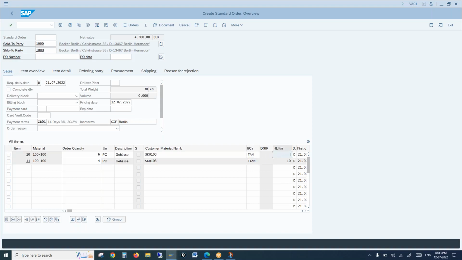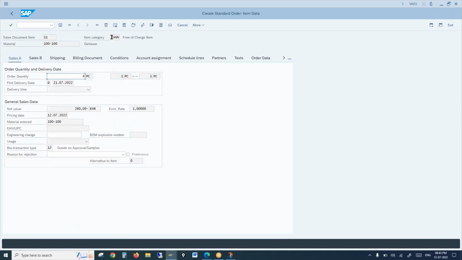Higher level item category. You remember the higher level item. What it shows here is higher level item 10. So these two items now have a relation. This is the higher level item. So for TANN, line item 11, the higher level item is 10. And if you go to this free goods item, double click, go to, this is TANN, the free goods item, and you go to conditions.